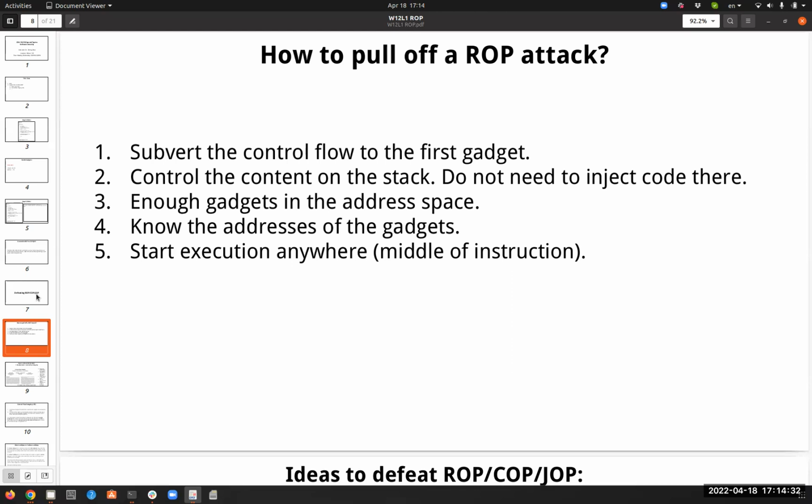Third, you have to rely on the program itself. There should be enough gadgets in the address space for you to use. Usually this is easy to achieve, especially on the system we are using. We're running on a Linux system. Everything is a process, and the process uses a C library. So there are plenty of gadgets for you to use. But for some low-end devices with a very small address space, you probably cannot find enough gadgets.